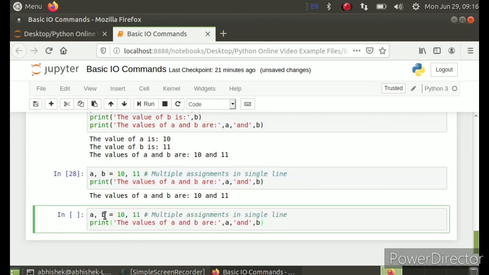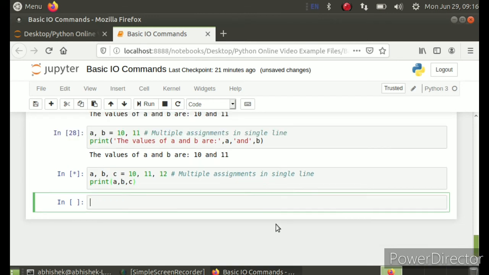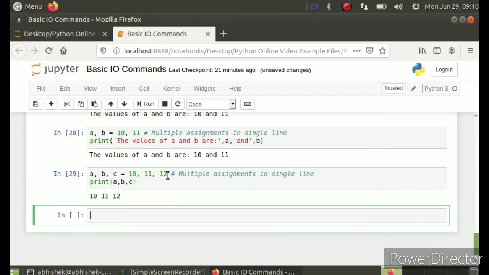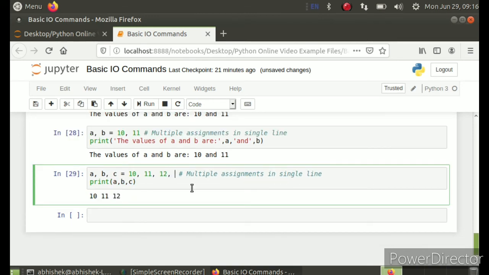Let me do some manipulations here. Let me add one more variable and one more value. I will remove all this for code simplicity, otherwise I'll have to change this again and again. A, B and C, A, B and C and D, it will take time. So let me write ABC. Okay, so 10 is assigned to A, 11 to B, 12 to C. Let me add one more value, 14.